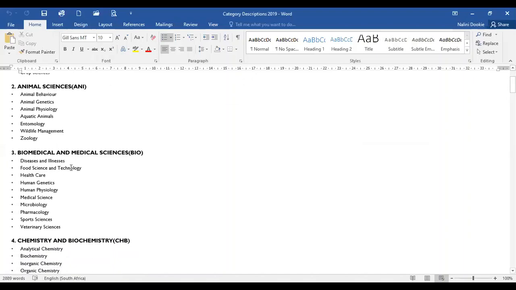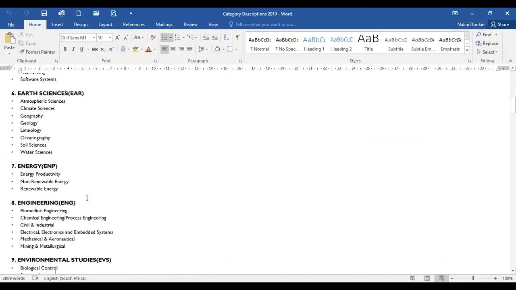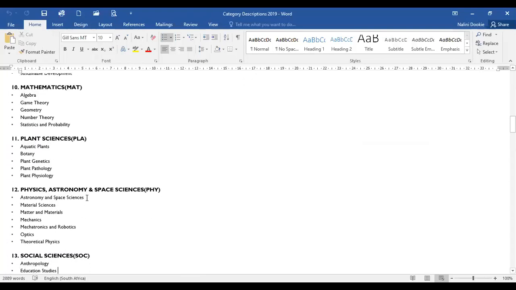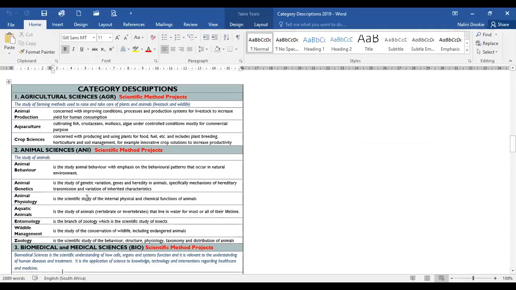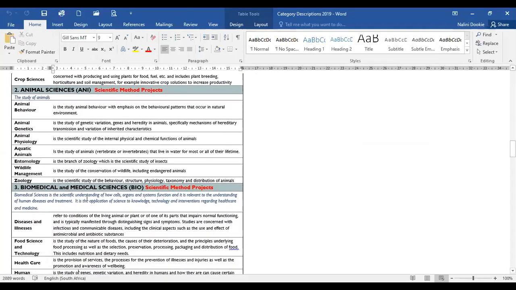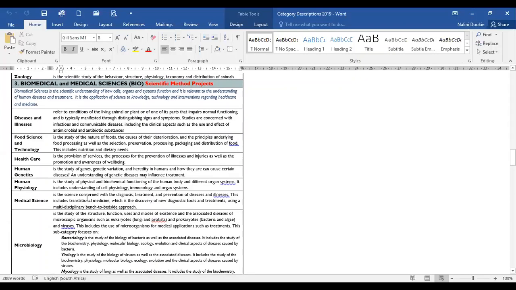I'm going through the descriptions there. I'm just going to run through. These are the 13 categories. Then we come to our category descriptions. That gives you more of an understanding of what each category is. So I'm actually interested in biomedical and medical sciences.